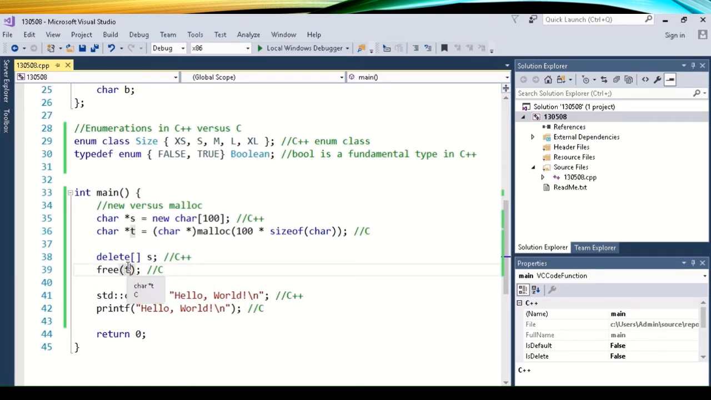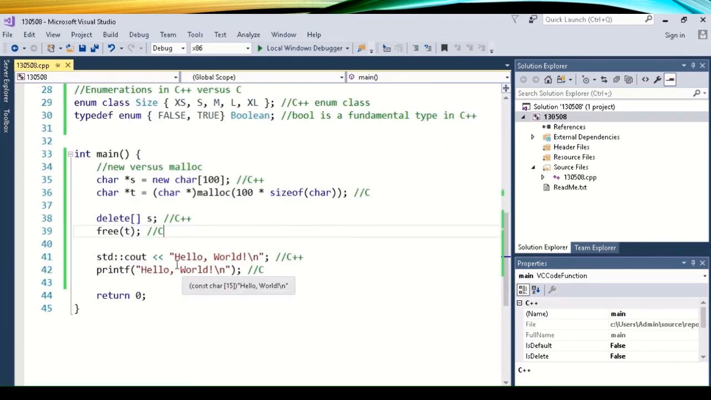Now, one thing to make absolutely sure is that you should never mix these in your program, and never try to free something you've assigned with new using the C style free function. And if you've done a malloc to allocate something, never try to clean it up with delete. They won't work.